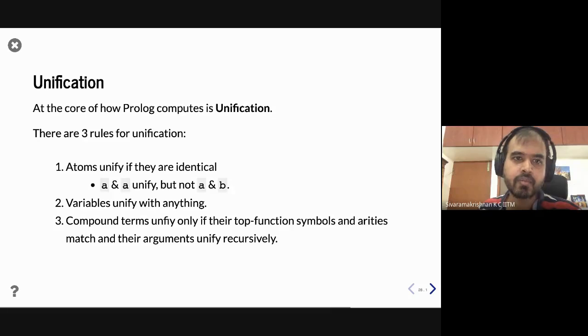So the way Prolog works underneath is that it has this idea of unification. This unification is the central idea that powers Prolog. And we've seen this unification earlier when we looked at type inference in OCaml; we just did unification without giving it a name.